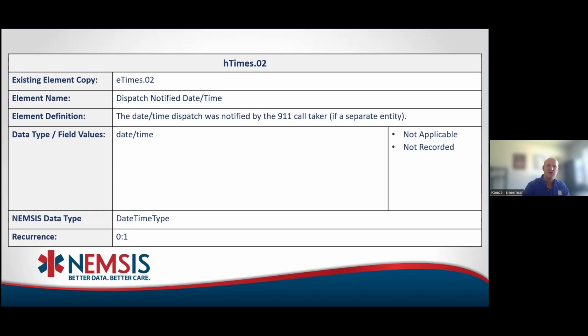Second data element is HTimes02, which is the dispatch notified date and time. Recurrence here being 0 to 1. Next data element is HTimes03, the unit notified by dispatch date time. Recurrence of 1 to 1. HTimes.04 copies ETimes04, which is the dispatch acknowledged date time, with a recurrence of 0 to 1. Next data element would be HTimes05, the unit en route date time, copying ETimes.05. This one also has a recurrence of 1 to 1.